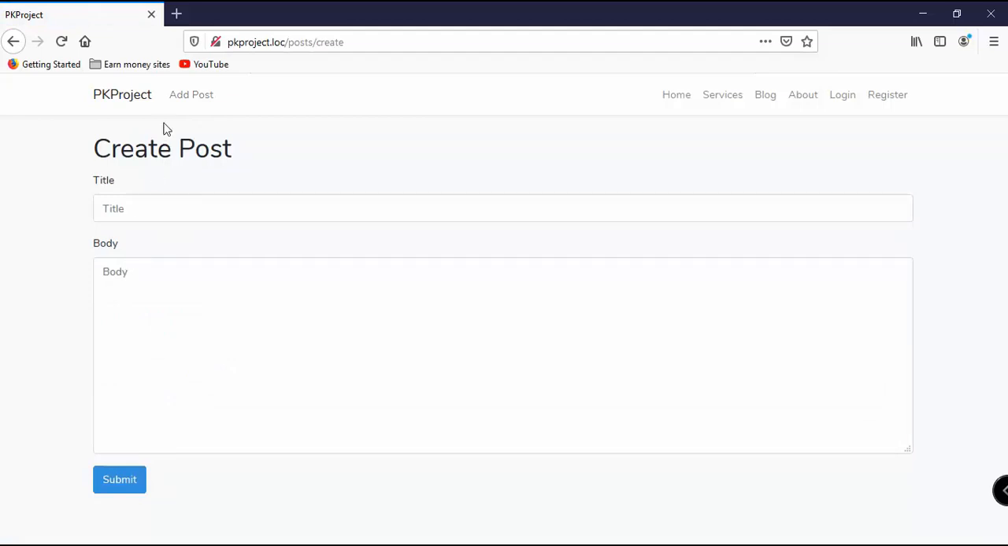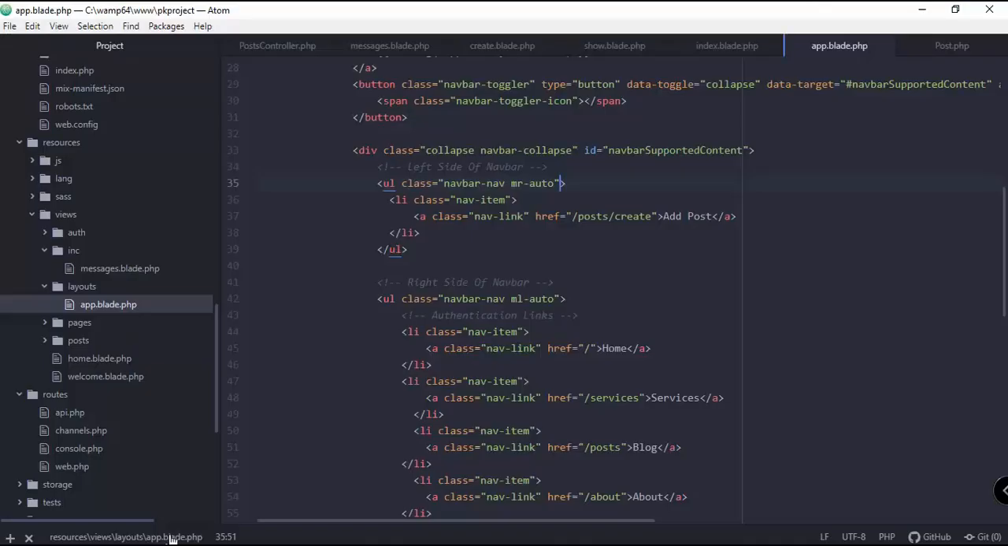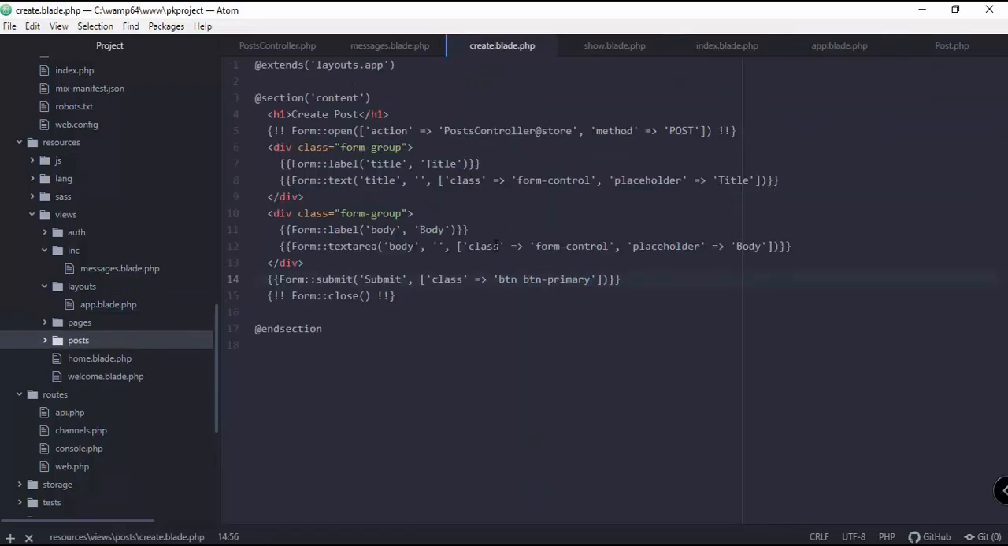So we have a working link to add post now, and I think it's high time for me to add a syntax highlighter for the blade templating, because as you can see, we have all the syntax here, all the scripts for our blade templates, but we don't have a syntax highlighter for that. All we see is white text, and I think it's not readable for us.